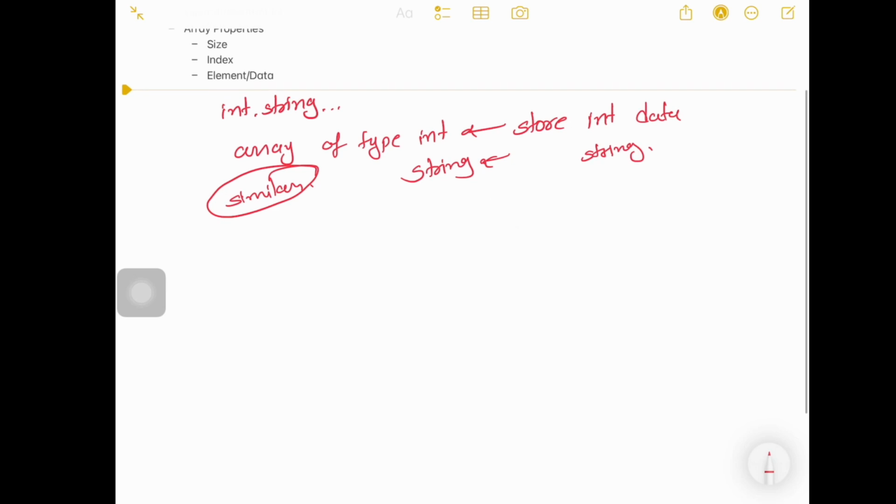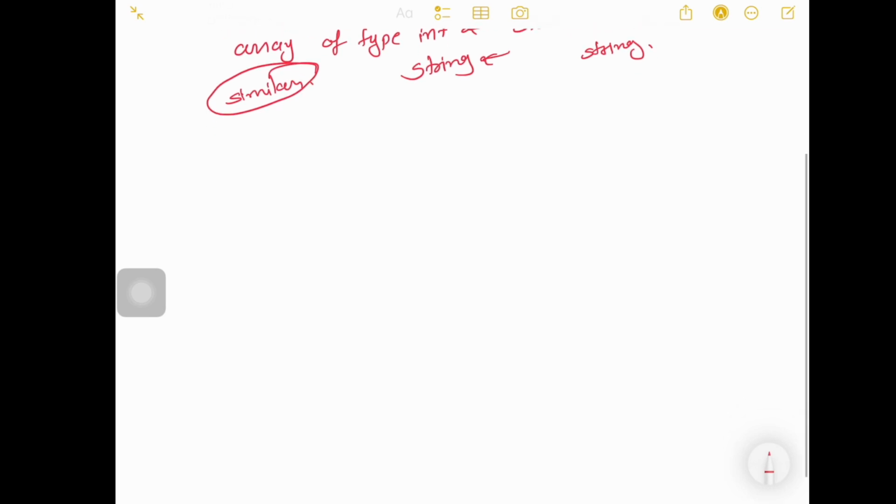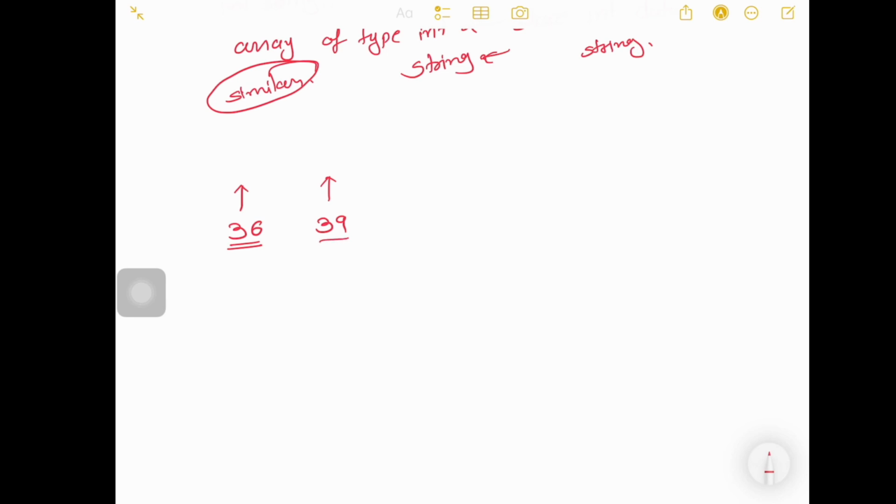One more point is that it is also a linear data structure. Now what does it mean? Consider that you have two numbers, 36 and 39, that you are storing in the system's memory. This number is stored somewhere and this one is stored somewhere else. If you ask 36 which one is the next number, it doesn't know, because it is not stored in a linear manner.